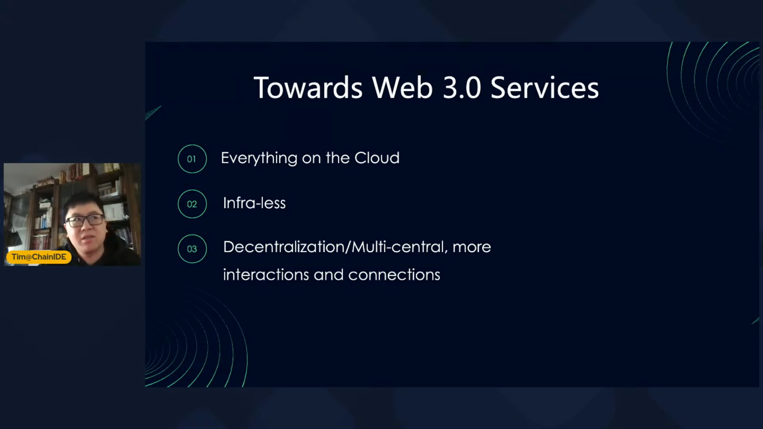So the first thing is everything should be on the cloud, right? This idea is also present in Web2, but there it is an integration between the cloud and the local, right? In Web3, we consider everything to be resources on the internet. So everything should be on the cloud, and it's infraless, right? For example, all these blockchains are actually infraless.